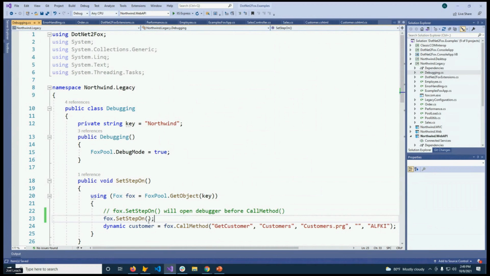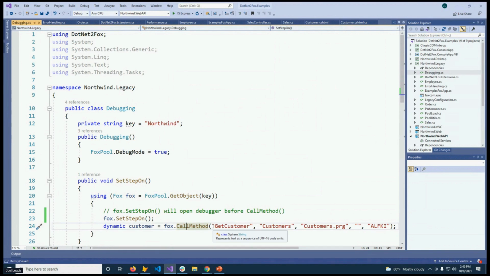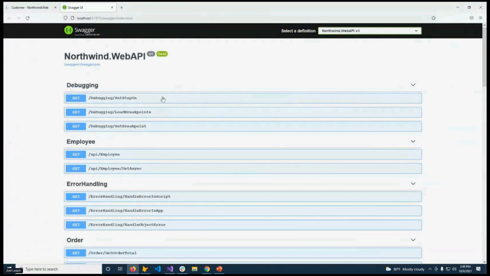But what it's going to do is once you've set this, on the next subsequent call, whether using any of the methods to execute code, it's going to run a set step on before that call. So in this case, set step on is going to occur before get customer is called. So let me show you that.